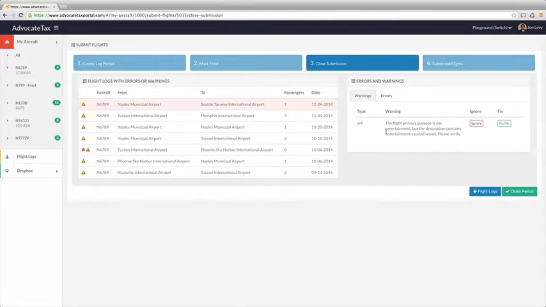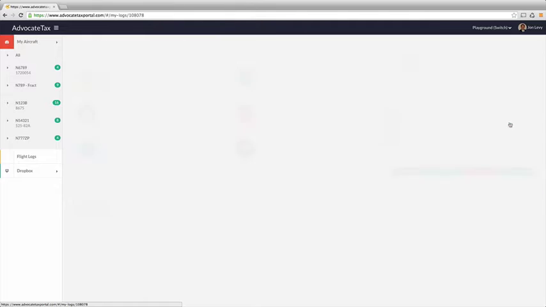Starting at the first flight, I have a warning of type W4, and that warning code is useful if you want to contact us for assistance and you can easily communicate what problem you're being presented with. The description is, the flight primary purpose is not entertainment, but the description contains entertainment-related words, please verify. The program has been preloaded with some mistaken codings that we've seen in the past that are often in error and should be brought to people's attention. So we'll go ahead and take a look at what this is.